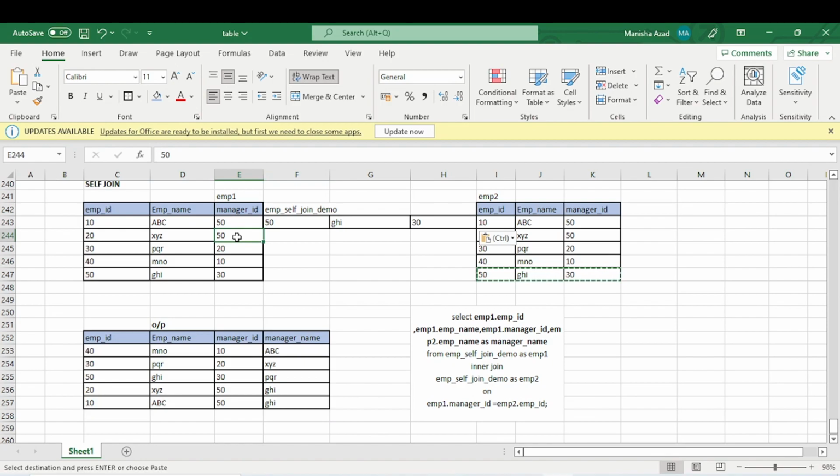So the second match is 50. For this also the same result will come, but the difference is that the emp id will be 20, emp name will be xyz, manager id will be 50, and manager name will be ghi, because the emp name here is ghi, so it will show as manager name here.